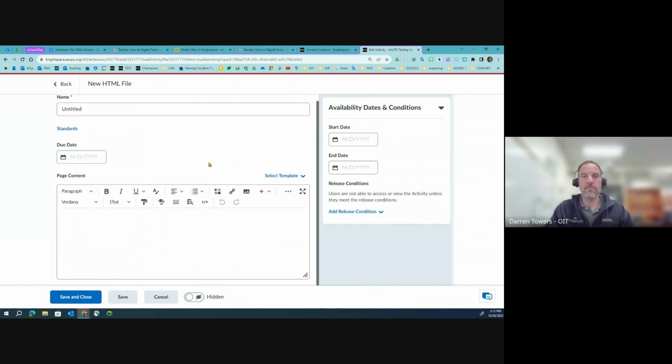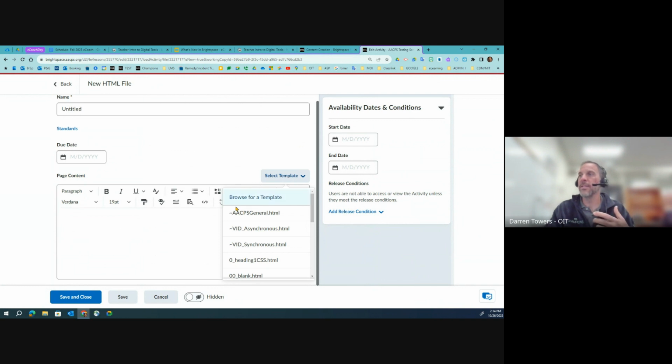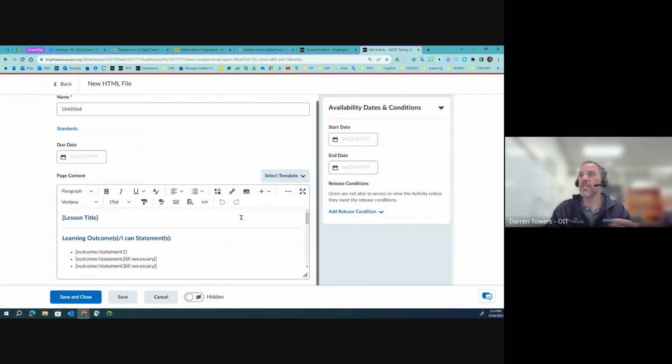So, adding the release conditions, adding standards, but also let's talk a little bit about some of the things you can do with Creator Plus and even templates. I know this is something we've mentioned before, but we do have templates that can be used within an HTML doc. We do have our general template. We have our asynchronous and synchronous virtual instruction day templates as well. These can be used in conjunction with Creator Plus or any other of the insert stuff tools. You can add those video notes amongst them too.